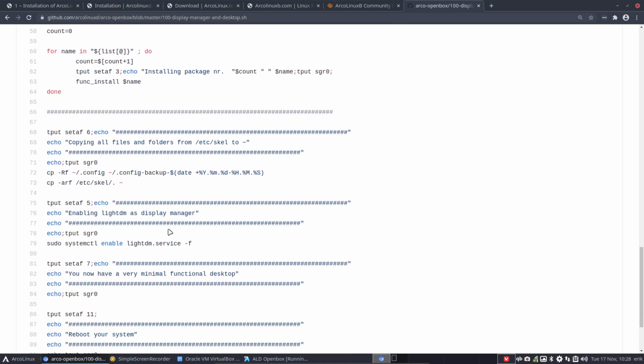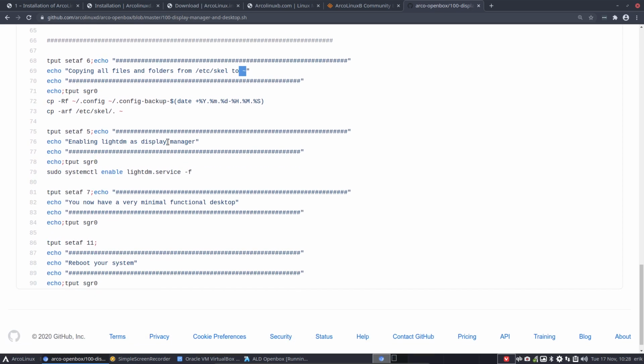Basically, it's just a list of packages in here that's going to be installed. You know the shell, where shell is and what shell does. So we're copying all the files and folders from etc shell to root, and enabling LightDM. That's a choice, right? We decide for you, and that's of course maybe wrong, right?